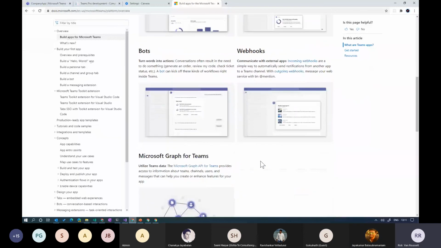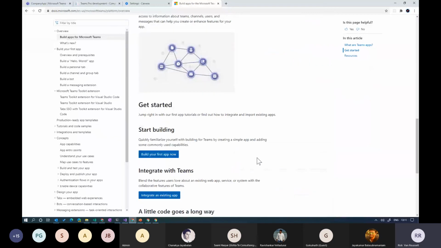So there's a lot of boilerplate code that has already been prepared for you. So let's say you want to start from the beginning. First, you have to pick your poison.